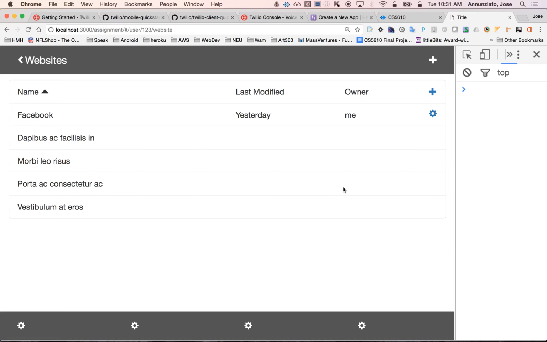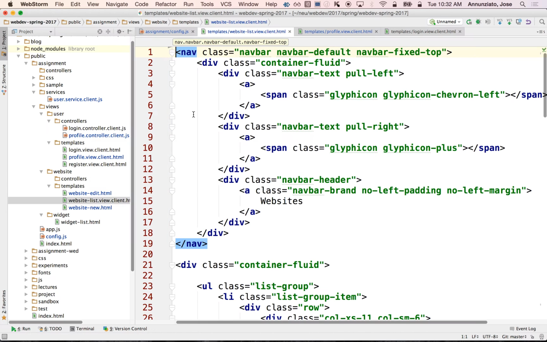So are these the websites for this particular user? I believe they're not. I think these are all hard-coded, right? So to retrieve the actual websites, we would need to be able to parse this particular user and retrieve the websites for that particular user, right? Only display the ones that are for that user. So let's work on that a little bit.